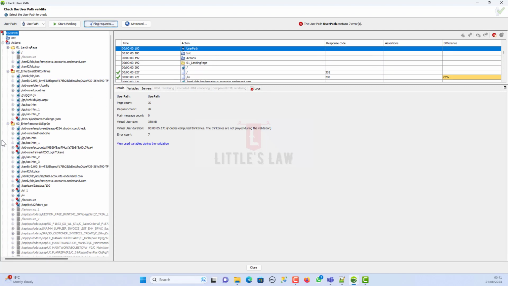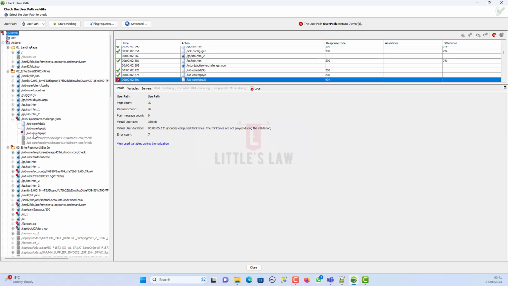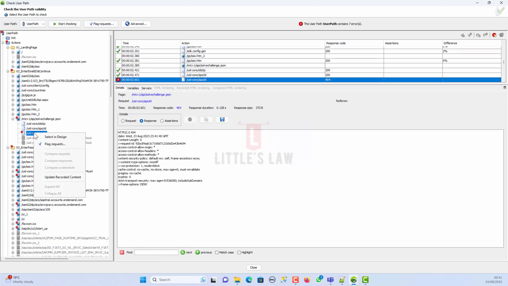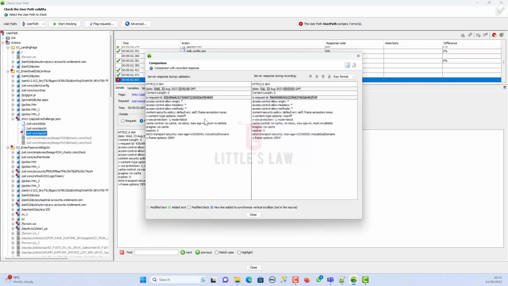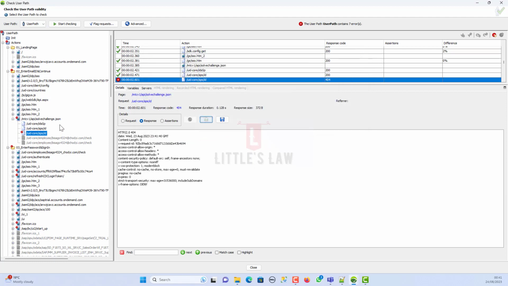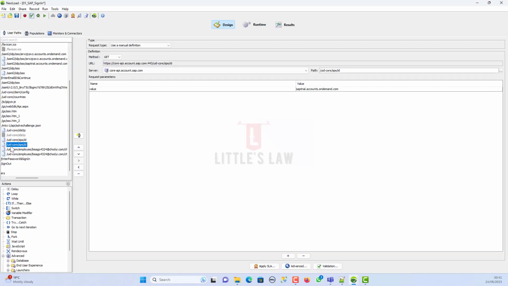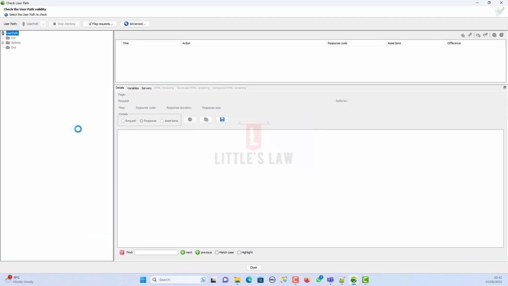So now we have passed those transactions. Sorry, it's 404 again. So we have moved to the next level. So let me just open the comparison here, and yeah, both are 404. So as usual, we can disable it and we can move to the next transaction, and let me do a validation check again.